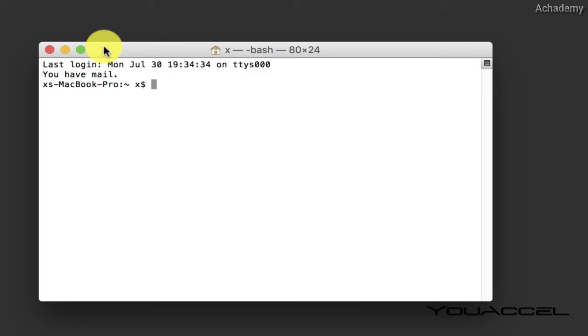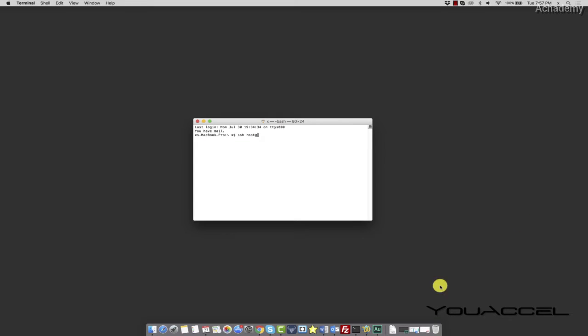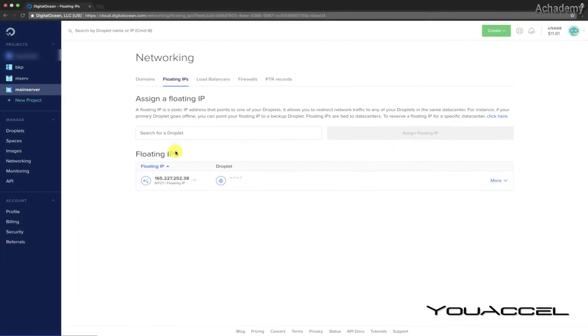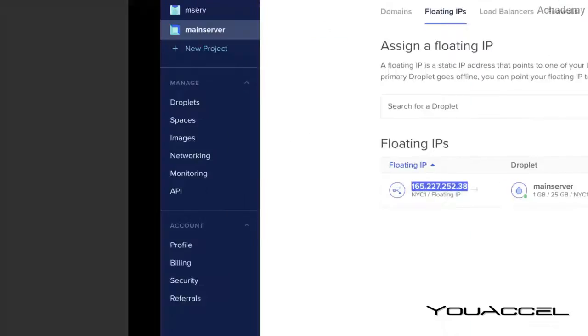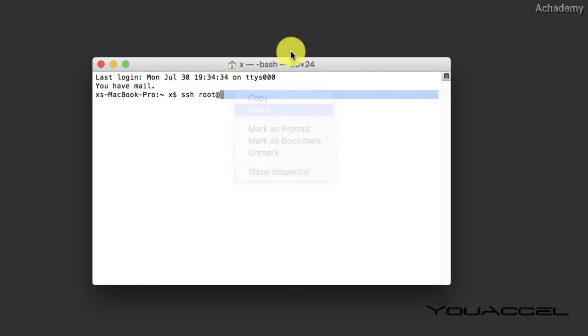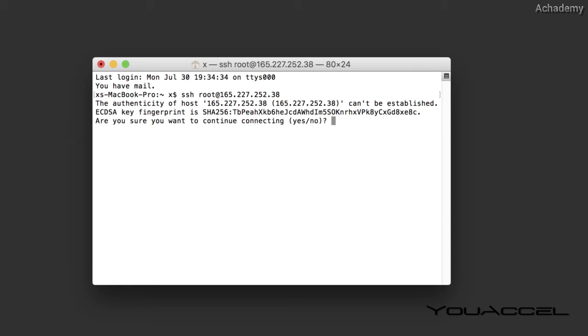If you are using Terminal, the first thing you'll need to do is connect to your server. To do so, type in SSH root @ and then you're going to need your IP address. So remember, we're using the floating IP. So I'm going to go ahead and copy that. I'm going to paste it and press enter.